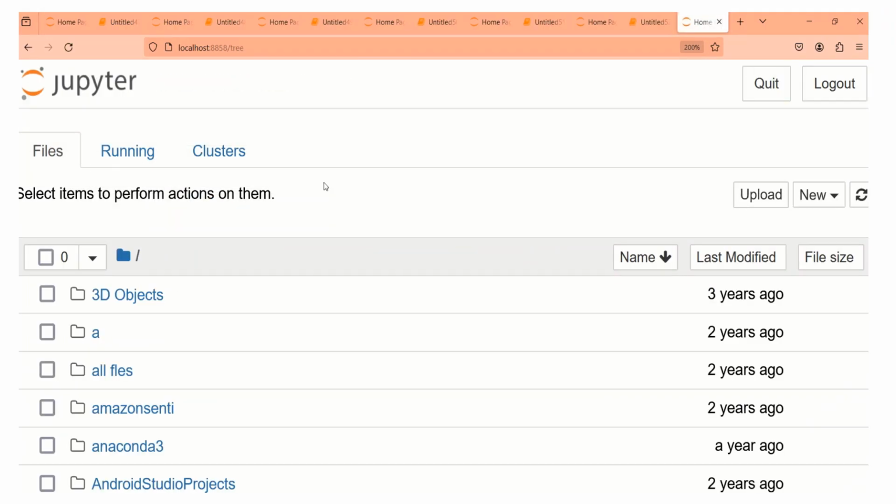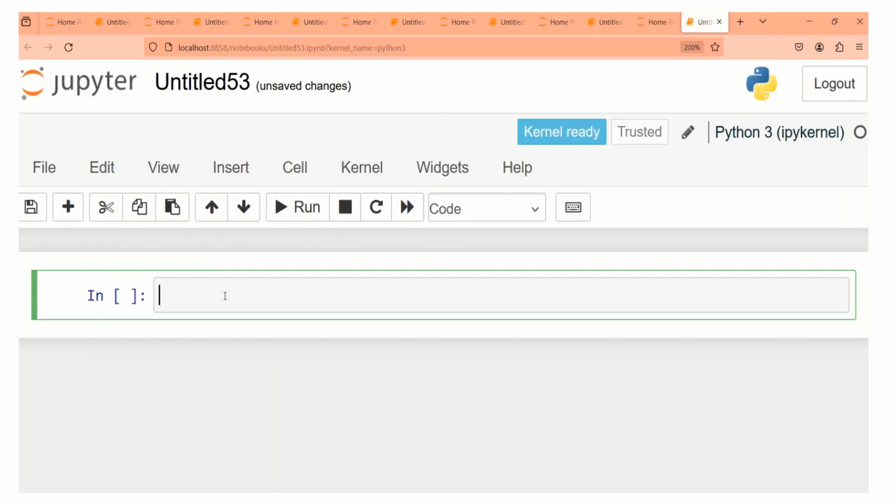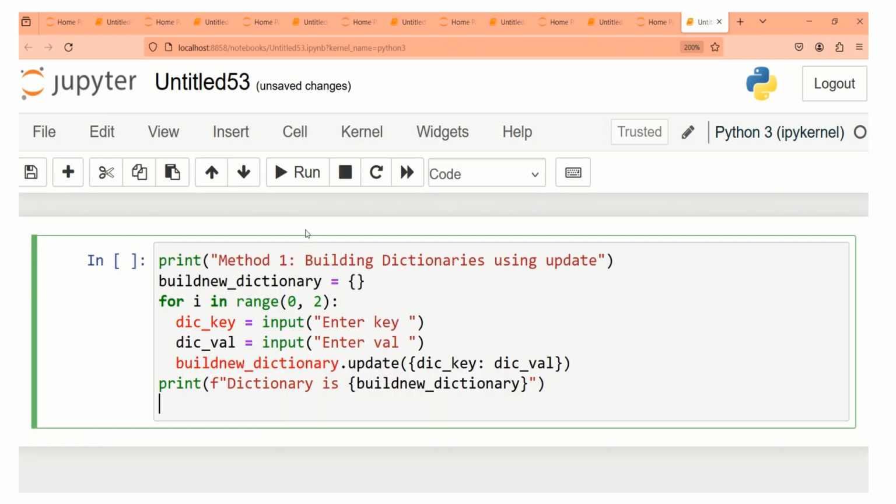So we learn the program through Jupyter Notebook. Let us execute the program by using the Jupyter Notebook. We'll key in the segments and try to run the program. So this is the first method. We need to define an empty dictionary, and we'll give the two sets of values, and by using the update function the dictionary can be created.